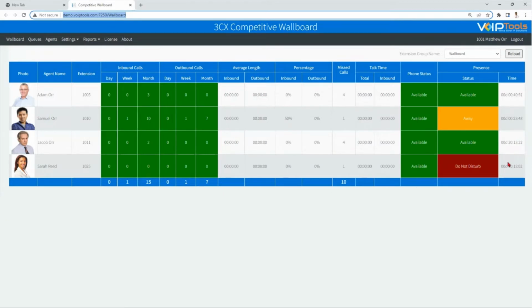Agents appear in the order of those that are most productive based on criteria that you specify. So if you want to know who's the most productive agent, you look at the top of the wallboard. In this example, Adam would be the most productive. If you want to know who's the least productive, you look at the bottom of the list. And this is just sample data, by the way, so don't panic, Sarah, that you're at the bottom of the list. But you can customize this quite a bit.